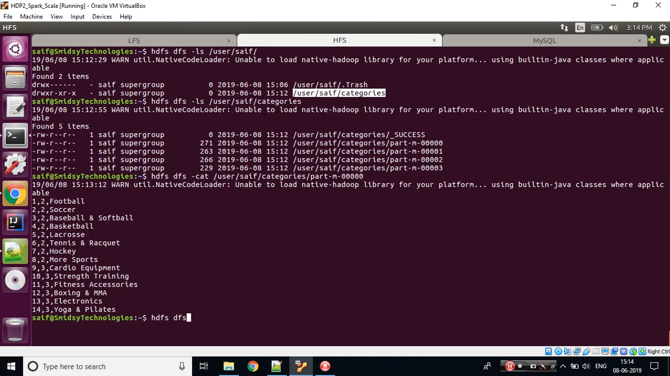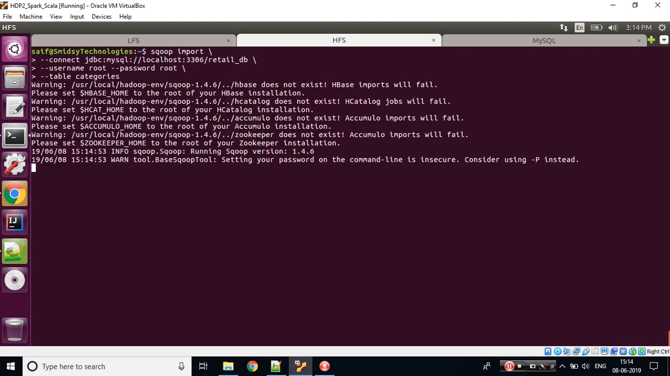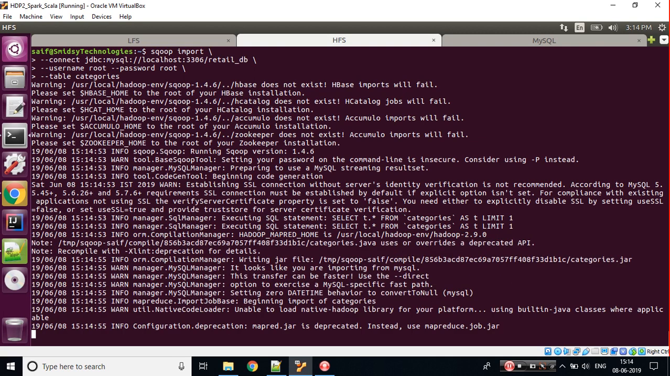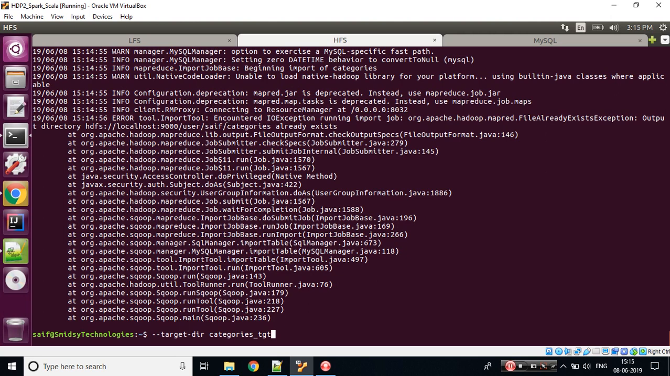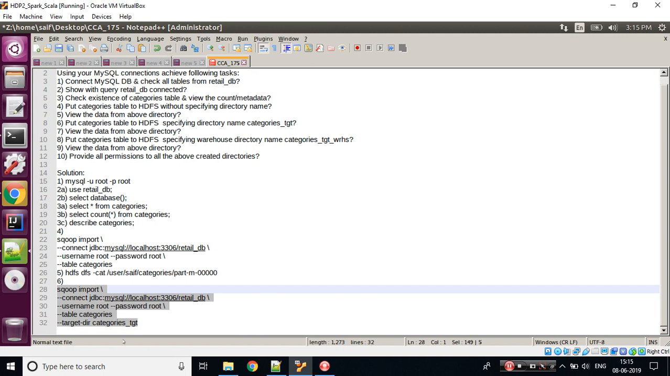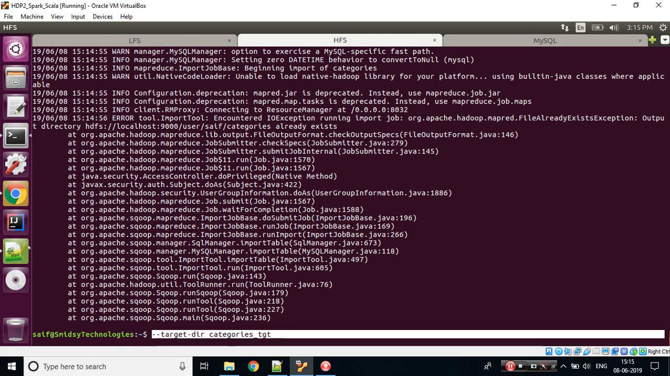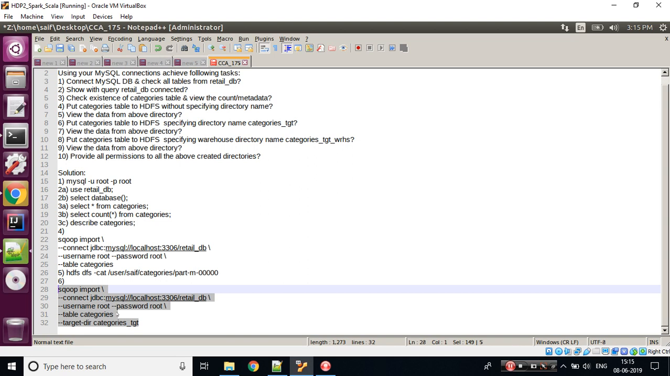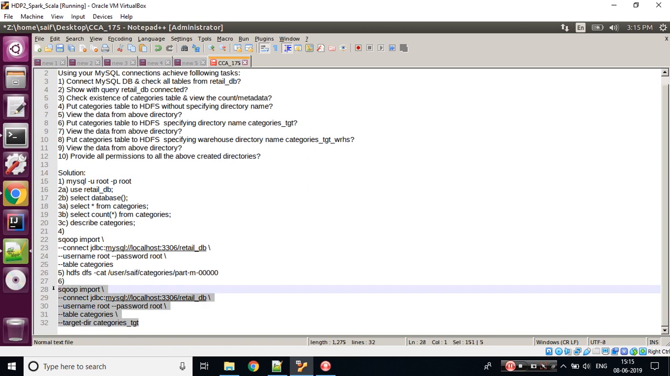Let's clear my terminal and paste this. It has imported. I think it has not worked correctly. See, the categories table is already existing, but the target directory did not get created. The reason for this is, after the table categories, I have not put my backslash. So let me correct that.